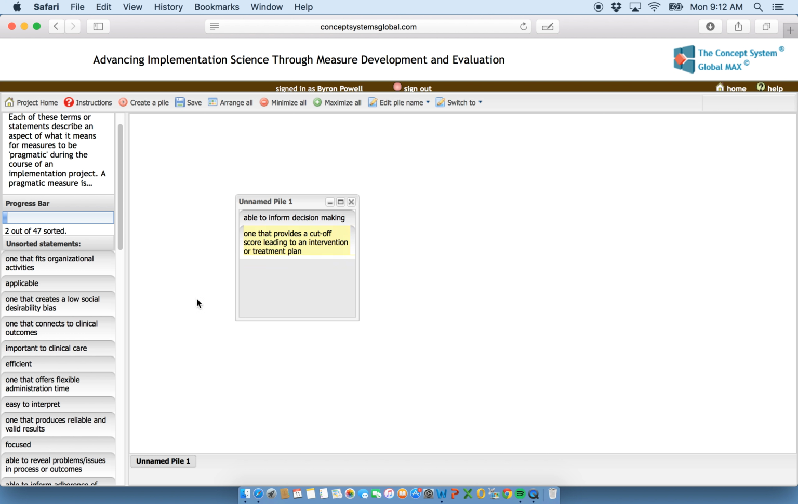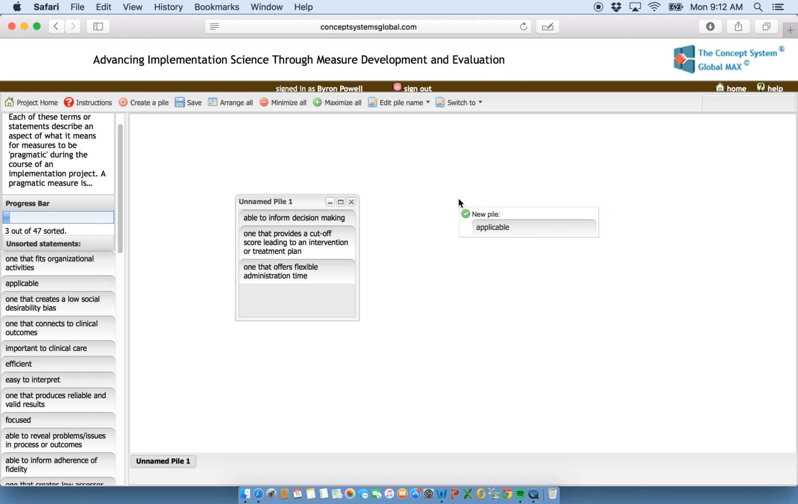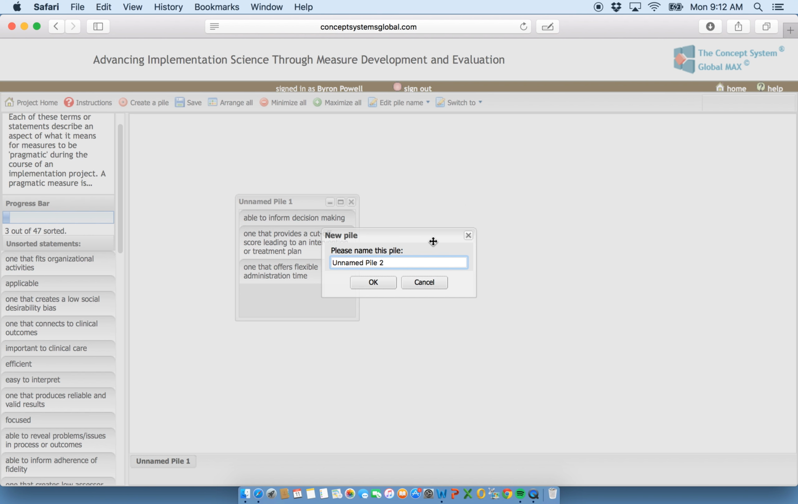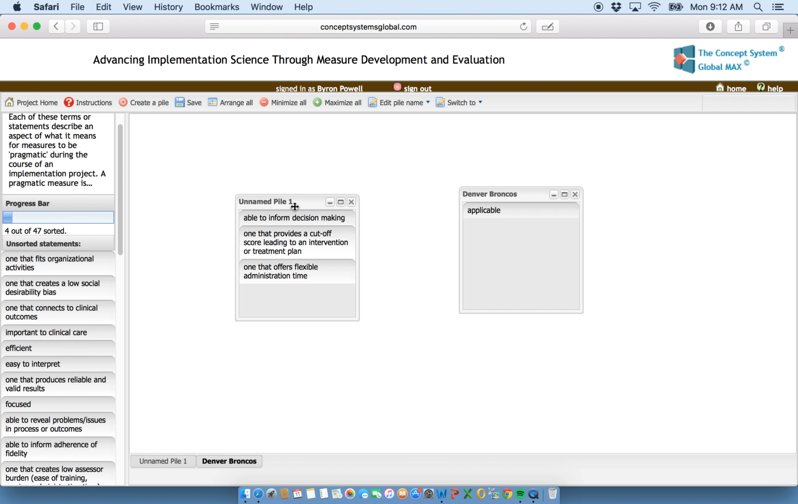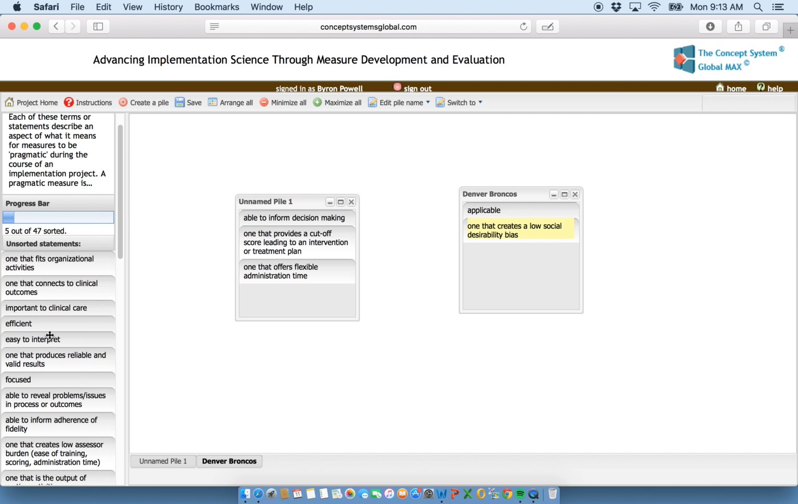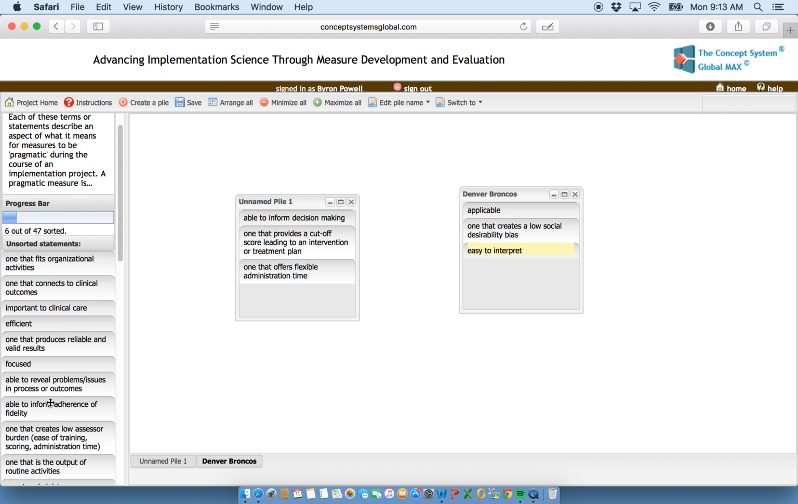And you can continue to drag other items into that pile. When you're ready to create a new pile, you can simply drag an item to a different space on the tabletop, and it will again prompt you to name the pile. If you like, you can name the pile as you see fit. And again, drag items to that pile as they make sense to you.